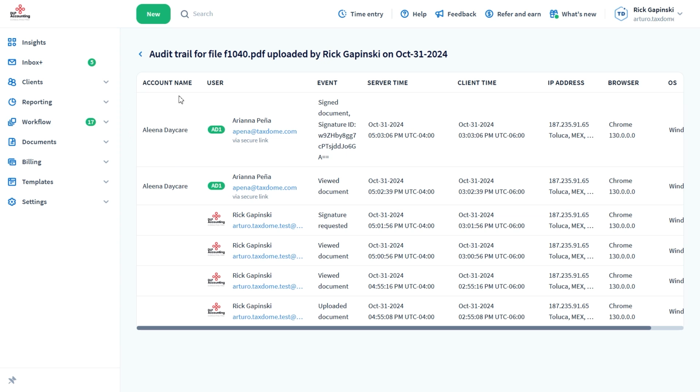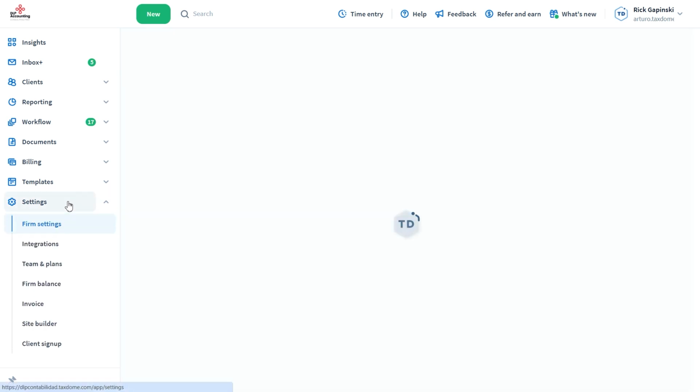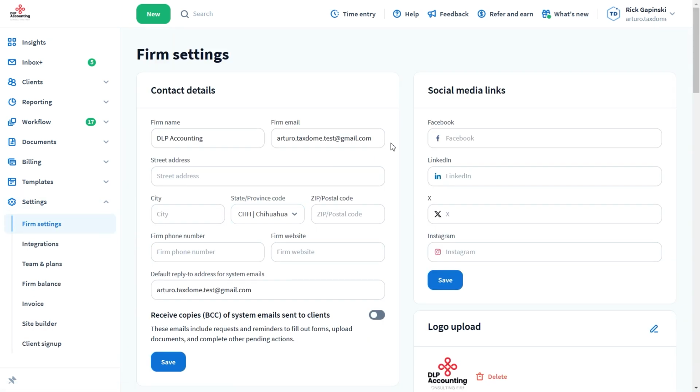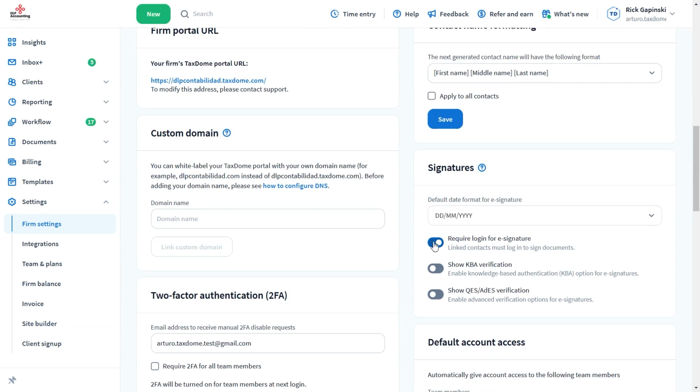You may also have clients who have access to the portal, but who want to sign documents without spending time remembering credentials and logging in. In this case, you can allow all clients to sign documents without logging into the portal. Go to Firm Settings and turn off Require Signers to log in. This will allow your existing clients who use the portal to access the document and sign it directly via the link.